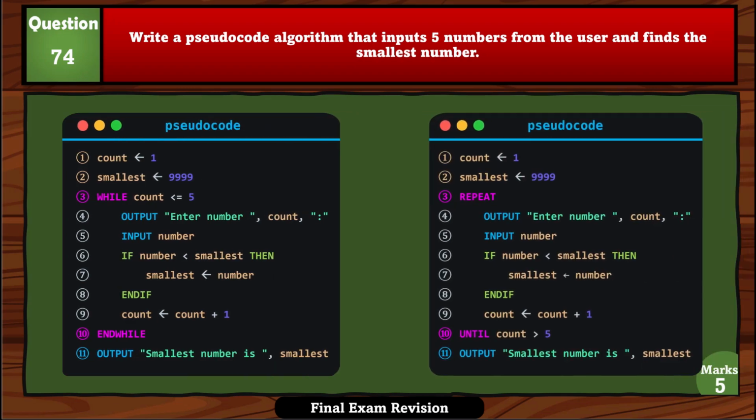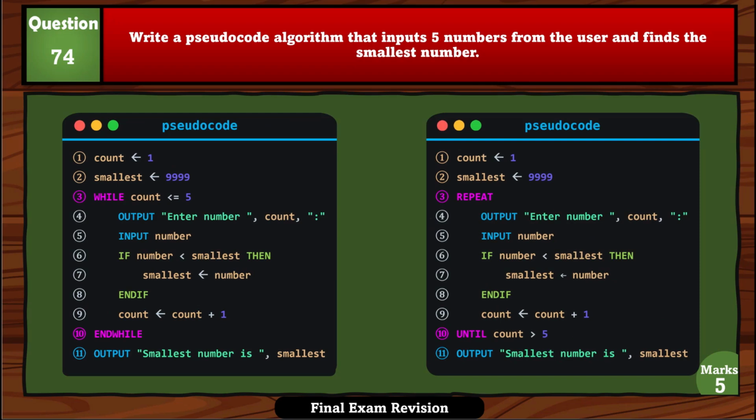Now let's compare the while loop and repeat until loop. The while loop checks the condition before running, so it might not run at all if the condition is false. But the repeat until loop always runs at least once because it checks the condition at the end.